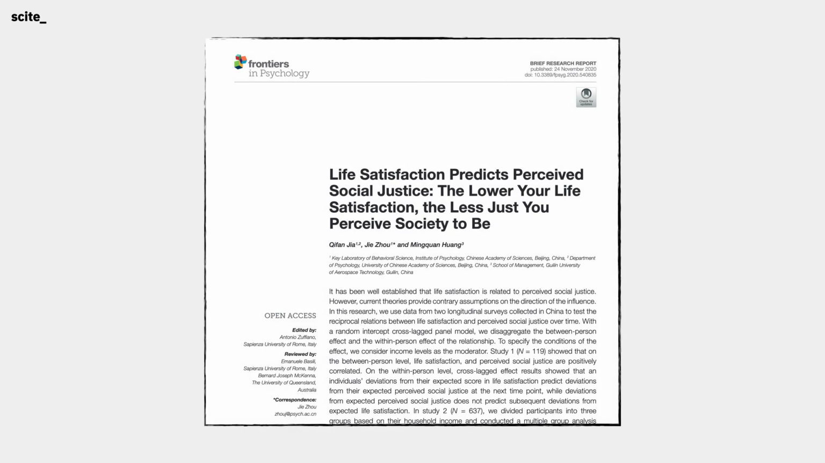Let's take a concrete example. In this case, we're going to upload a PDF of a manuscript which was already published as an illustrative example, a 2020 paper called Life Satisfaction Predicts Perceived Social Justice.